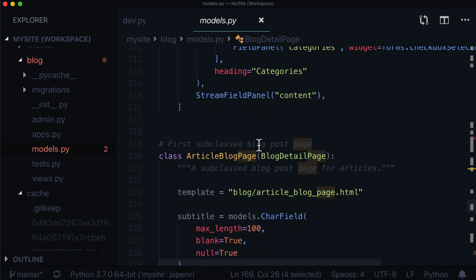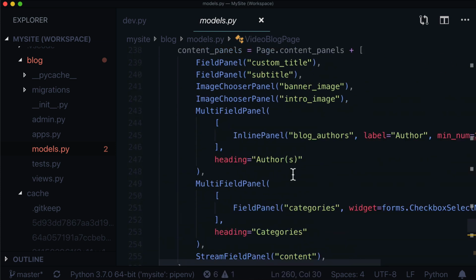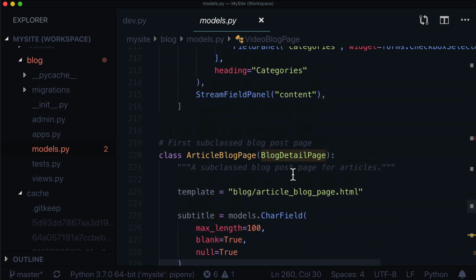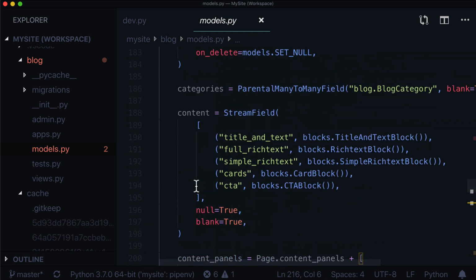We come back down. We've got an article blog page, inheriting from our custom blog detail page. We have one more in here, a video blog page. Now, because I don't really care which child page it goes into, I want to make sure that the parent page always has this save method.